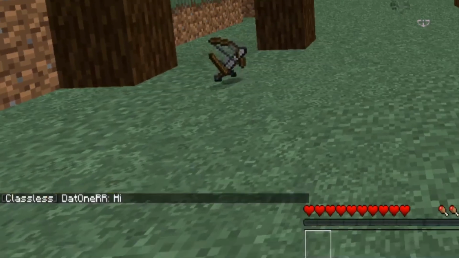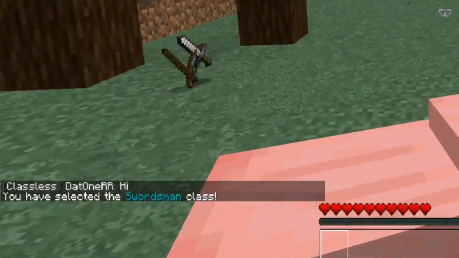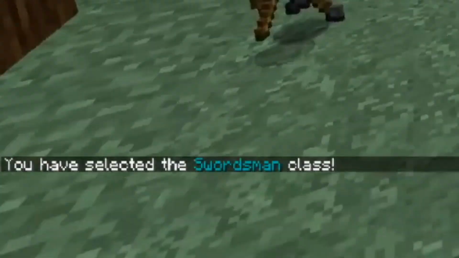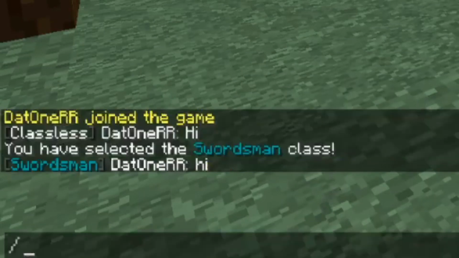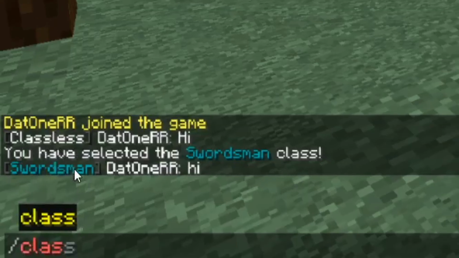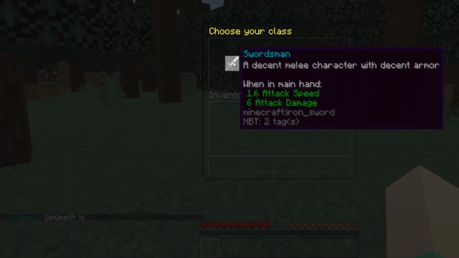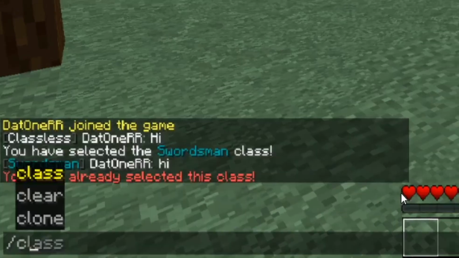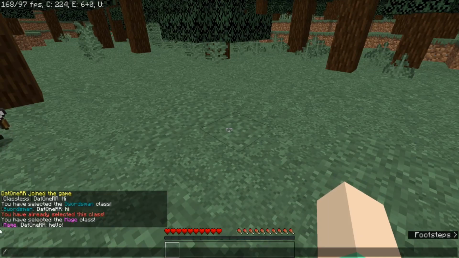So let's go ahead and select a class right now. Go with swordsman. As you can see, the inventory closes. The items don't glitch out like that. And then it says you have selected the swordsman class. So let's see if that is true. There we go, you can see that I'm a swordsman now. And if I try to select this again, because I'm already swordsman, you have already selected this class. So if we change to mage, you should say mage. There we go.